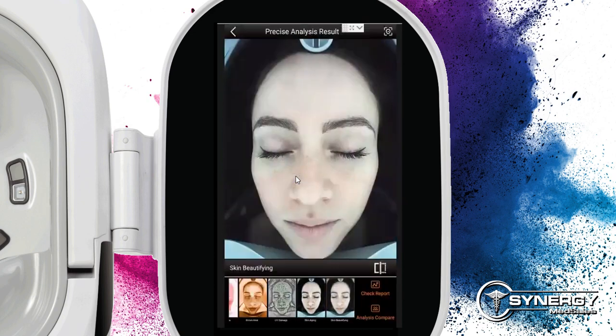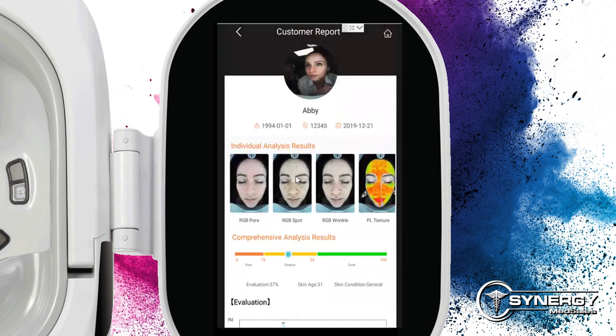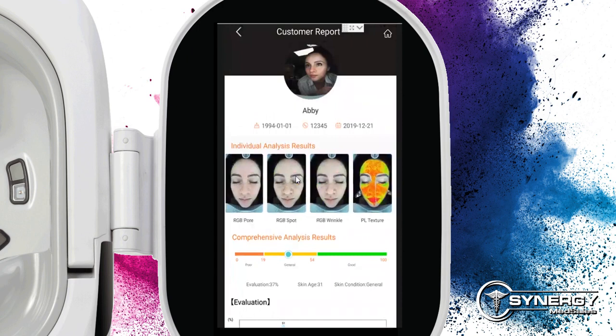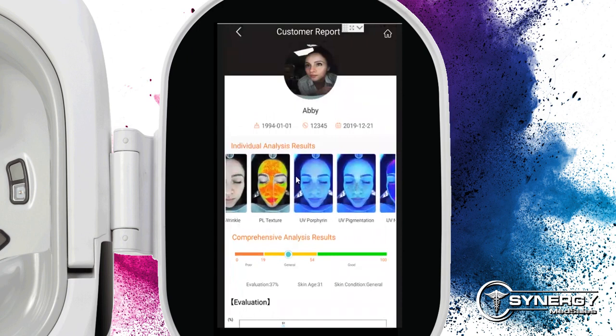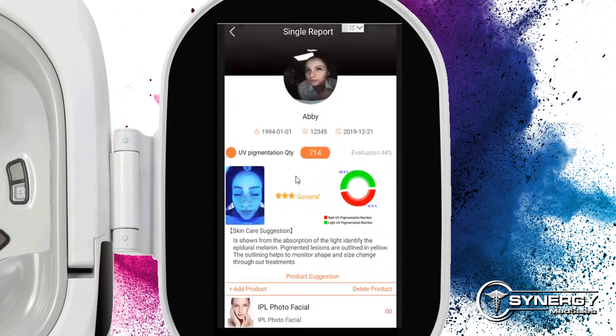So the next step in the consultation is going to be check report. On check report, we're gonna see all 10 of those images one more time. But what we can do is actually go in to that image by selecting the photo. And now it's a deeper breakdown of that skin condition. So we have UV pigmentation. It gives us a spot count. So it's gonna count how many pigmented lesions are on her skin, and then show us in this pie graph how many are dark and how many are light.